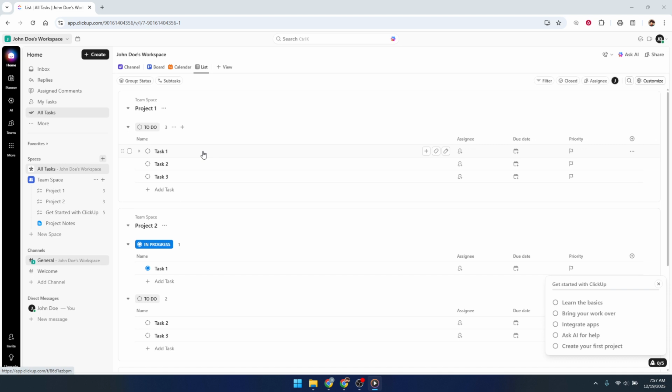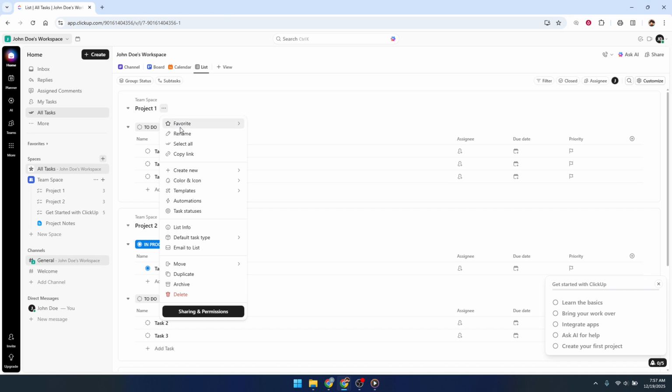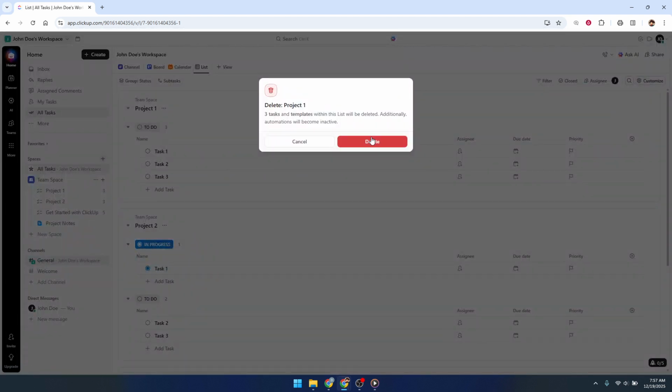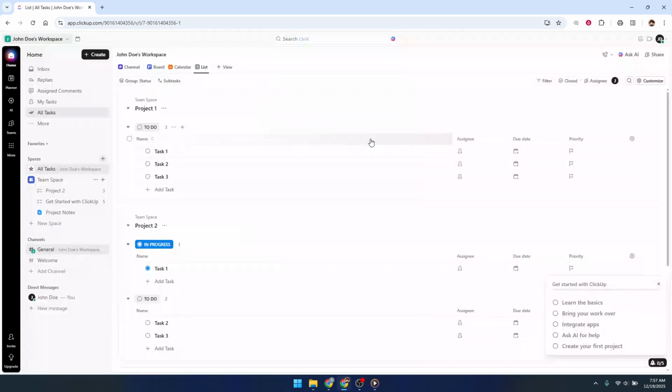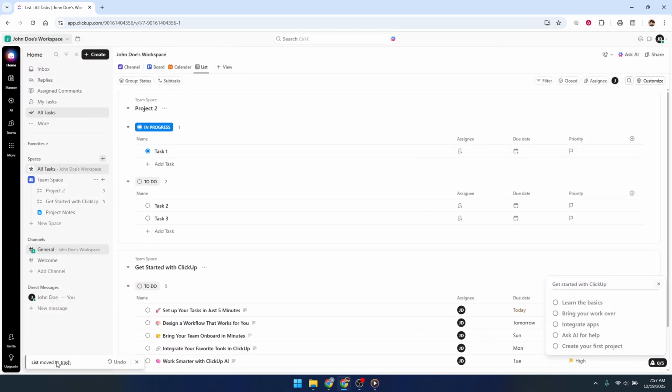In ClickUp, many of these actions can be quickly reversed using a small pop-up that appears right after you make the change. As soon as you delete or modify something, look toward the bottom left corner of your screen. You'll see a small notification appear. This is often called a toast message. It's a temporary pop-up that lets you know what just happened.